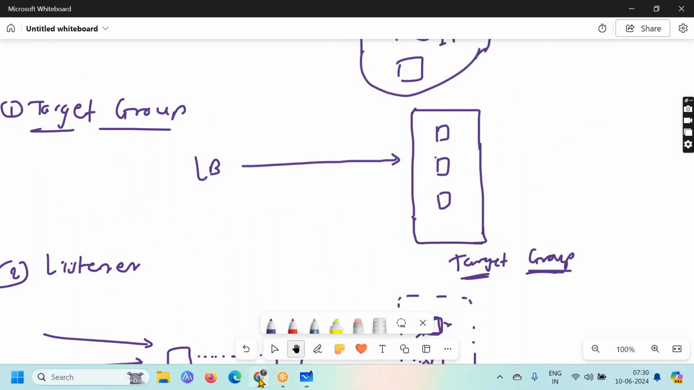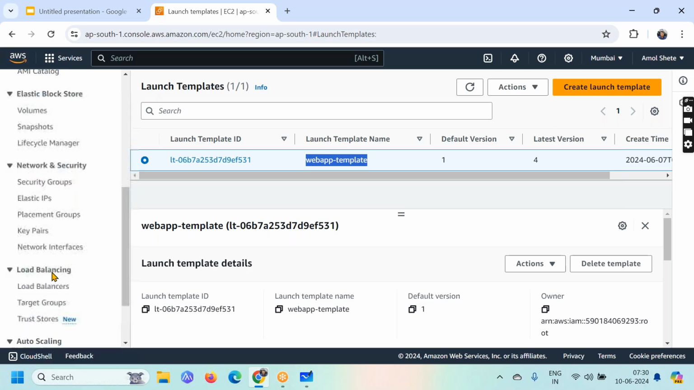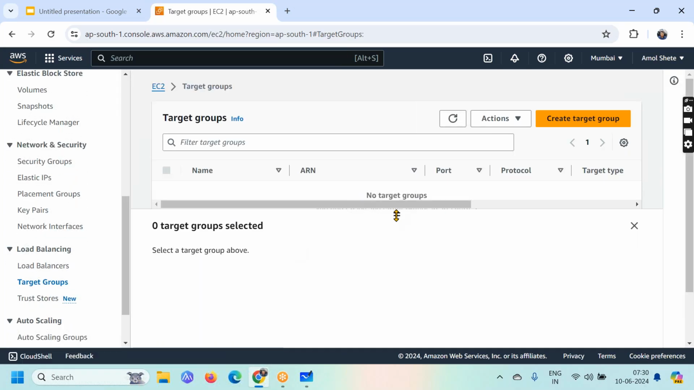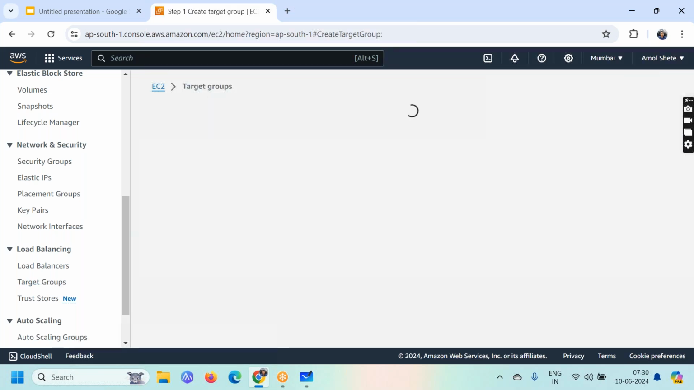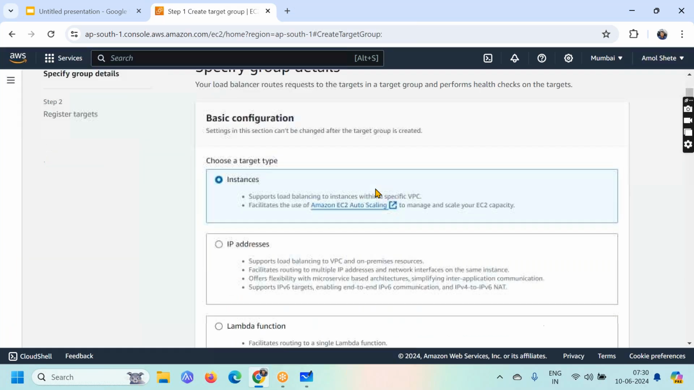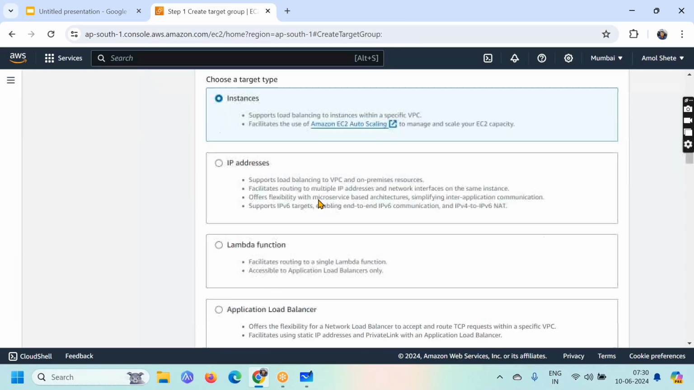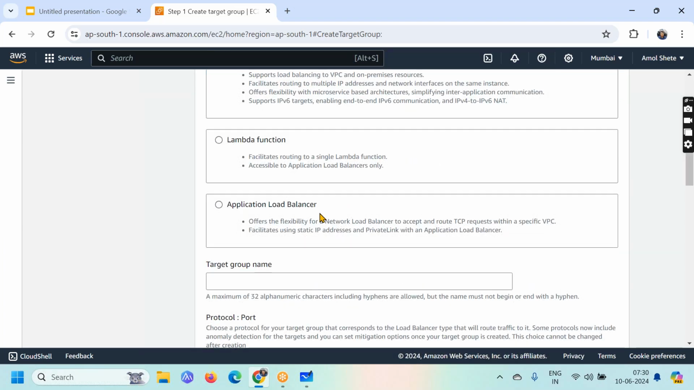Okay, so let's go ahead and create a target group. Here I can go and set target groups. Right now we don't have any target groups, so create one, create target group. Now inside this you can see that your target type could be instances, IP addresses, Lambda function, or application load balancer. Okay, so these are the targets you have.